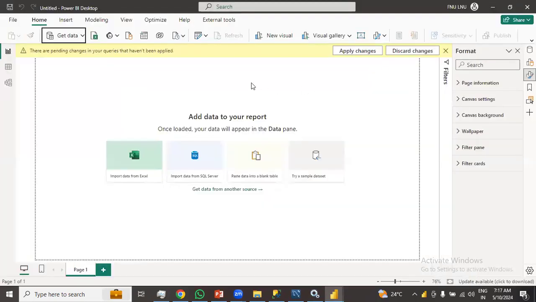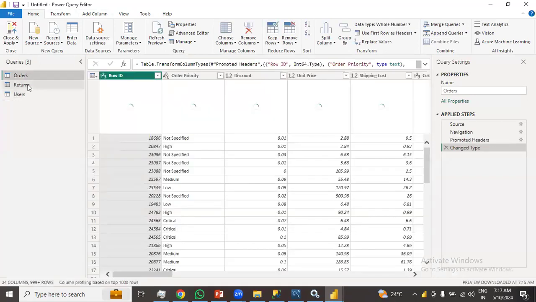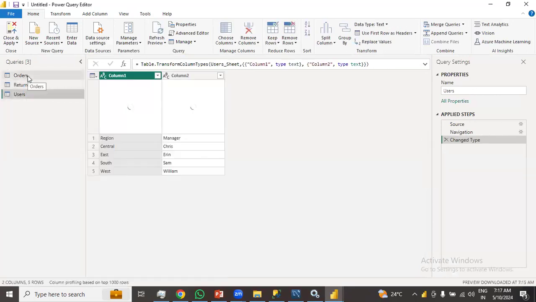This window is completely a new window. That will open once you click on transform data. You can transform the data here. Right now, we'll not go into detail on ETL, but our main concern is how to bring the data from different sources. I'm just telling you what happens if you click on transform.